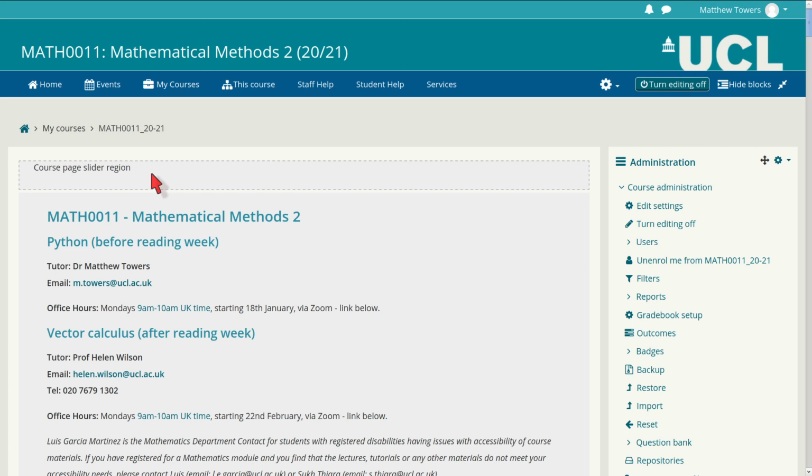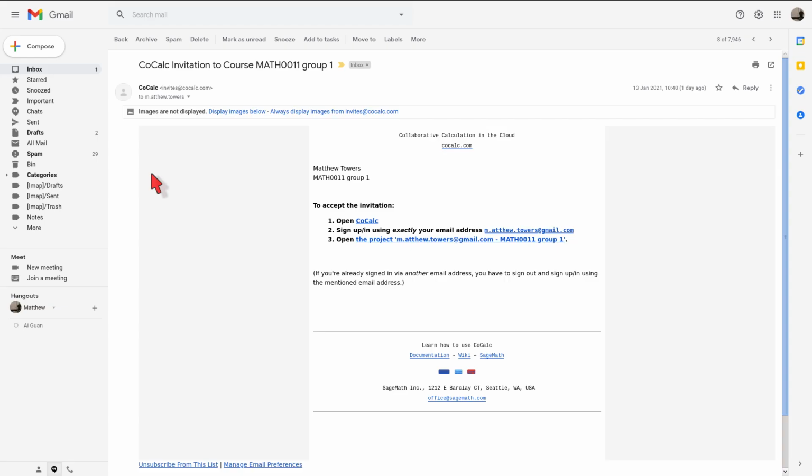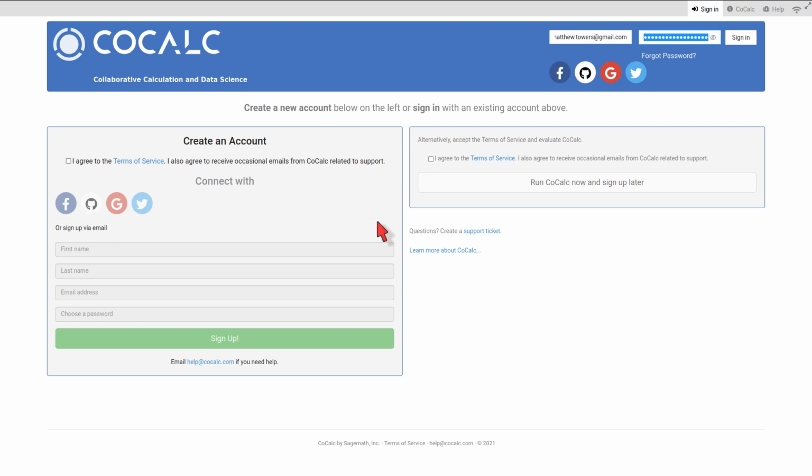So you will receive an invite email to your UCL account from invites@cocalc.com. It looks something like this. Once you've received this email, you should click on the link where it says Open CoCalc right here. When you do that, it'll take you to a screen like this one. And here you need to create a new account. So you need to accept the terms of service and then fill in your name, choose a password, and fill in your email address. You must use the email address to which the invite was sent. If you don't do that, you won't be able to see the teaching materials for 0011.